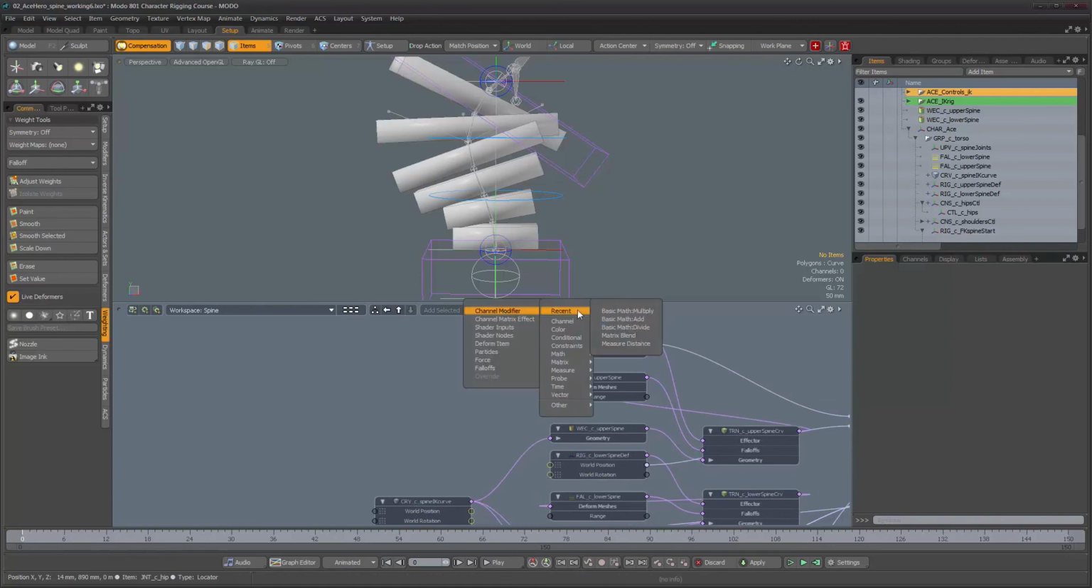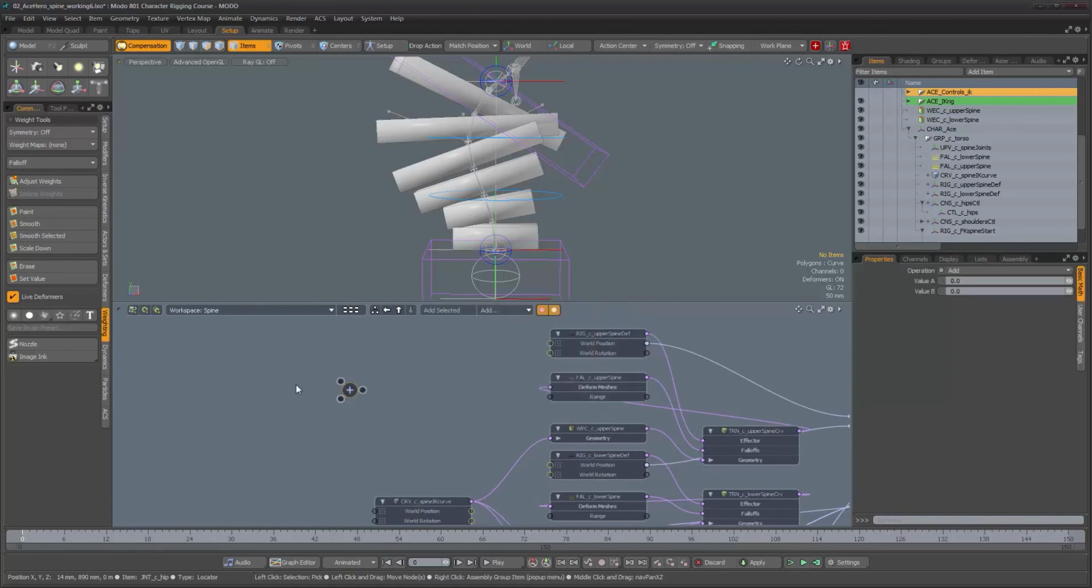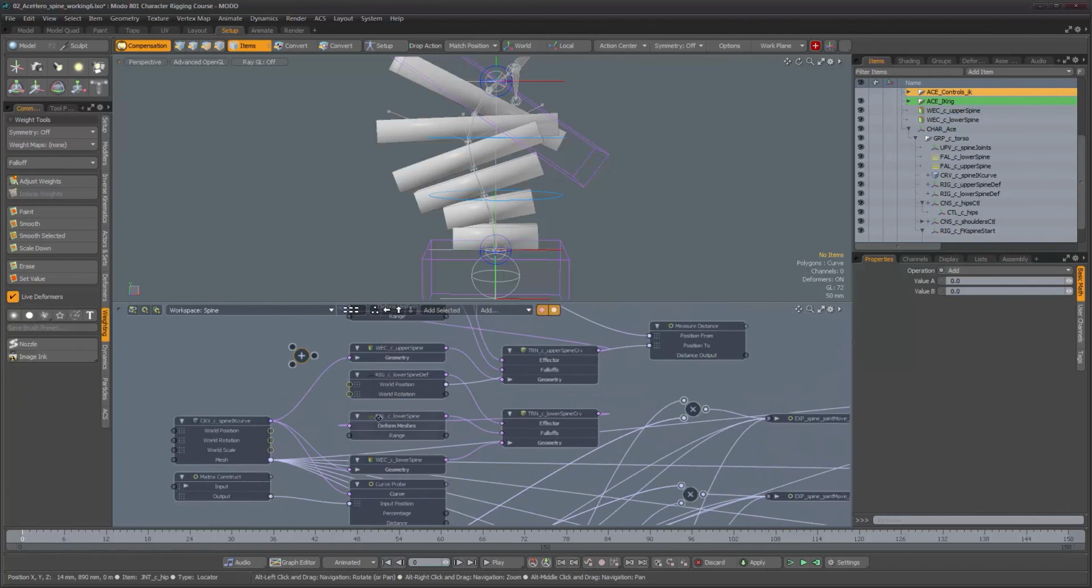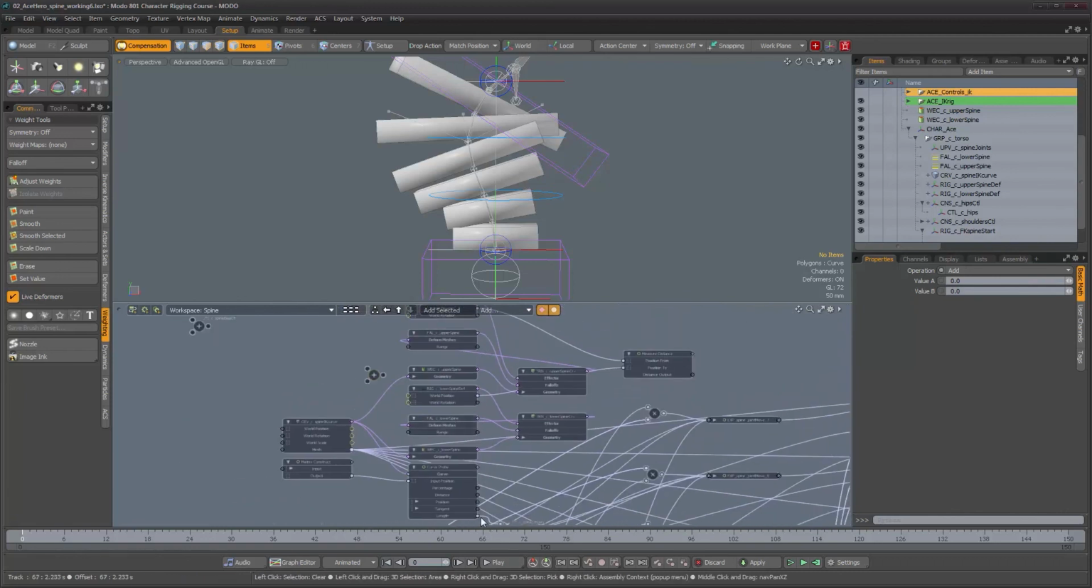We're going to use a math add node to be sort of like our driver. We're going to call it utility center. Let's call it spine BS control. And obviously, again, we'll expose this at some point somewhere in the rig. So what we're going to do, let's add another add. We're going to connect first the curve length value that we have over here coming out of the curve probe.